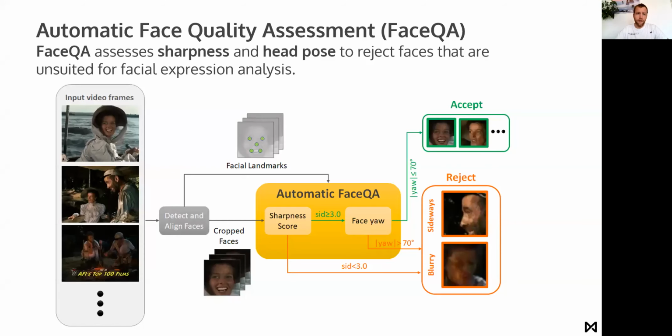And in this paper, what we propose is an automatic face quality assessment box, which basically assesses two things. One is how sharp is the image, and the second thing is how sideways a face is. You know, frontal faces are the easiest. And as you keep on turning your head, you get more and more sideways. And if a face is too much at an angle, it's very hard to actually distinguish facial expressions for a human already, but also for a machine, because we simply don't have enough training data for very sideways faces.